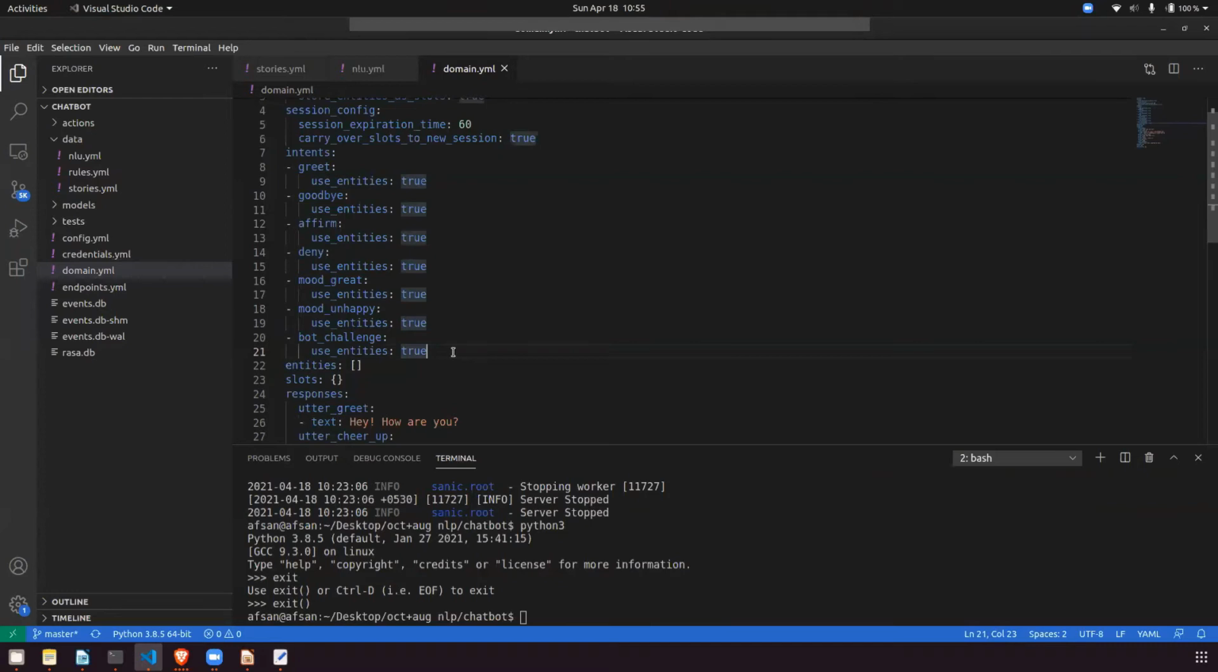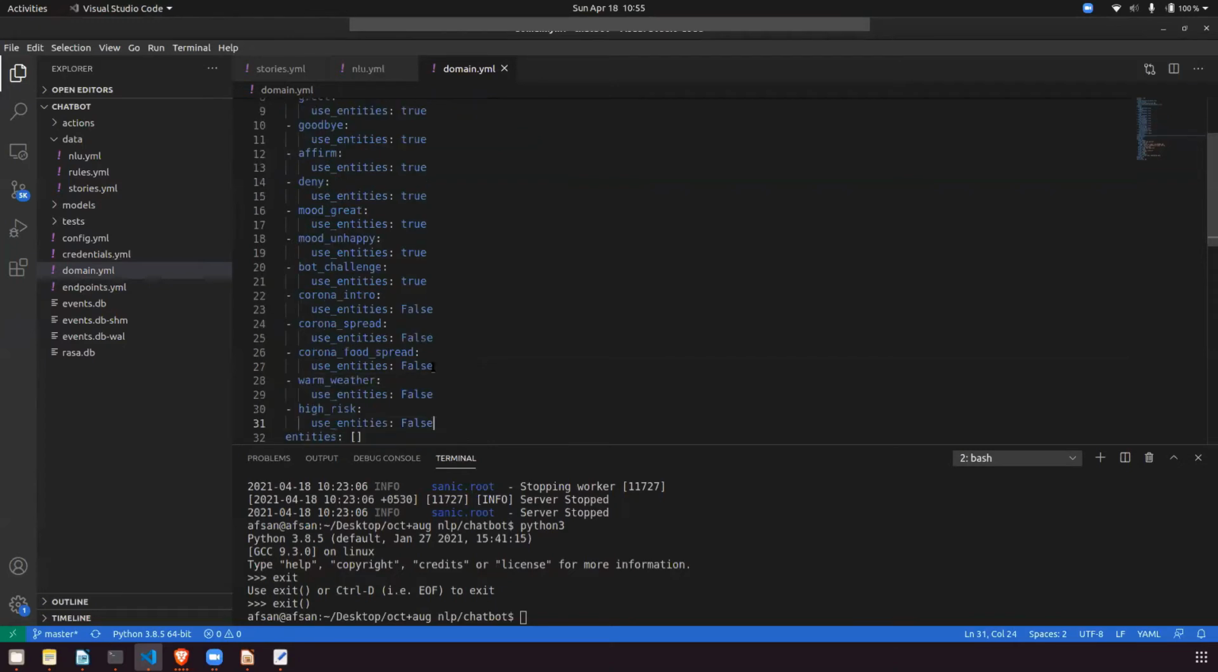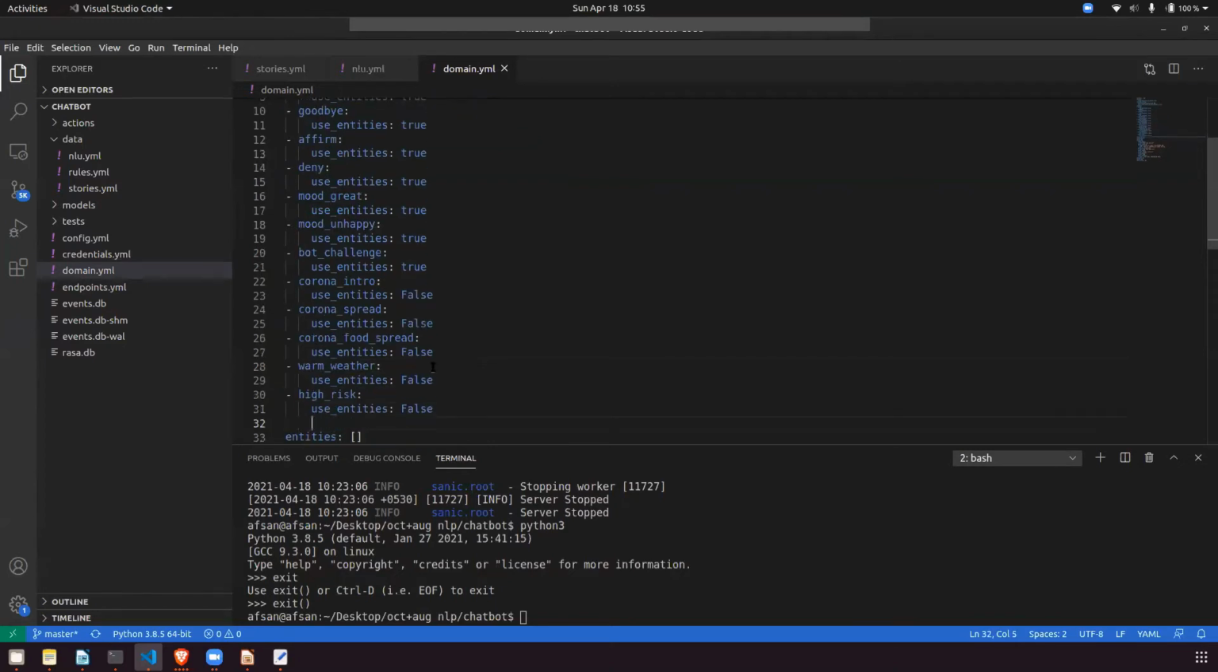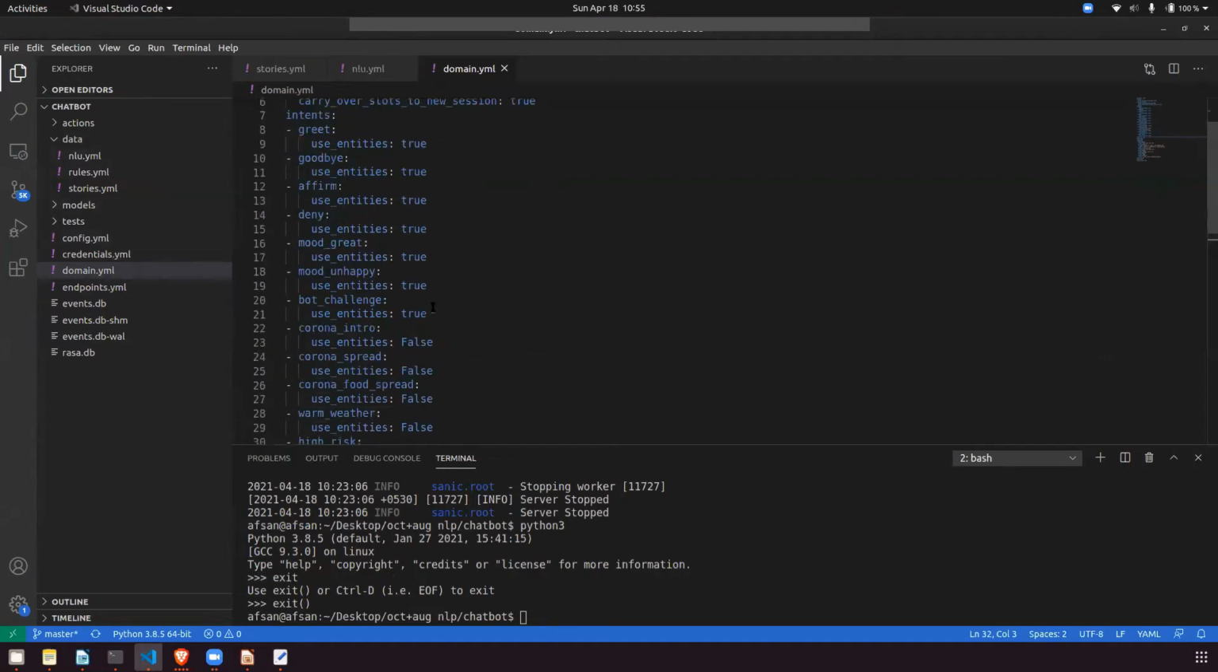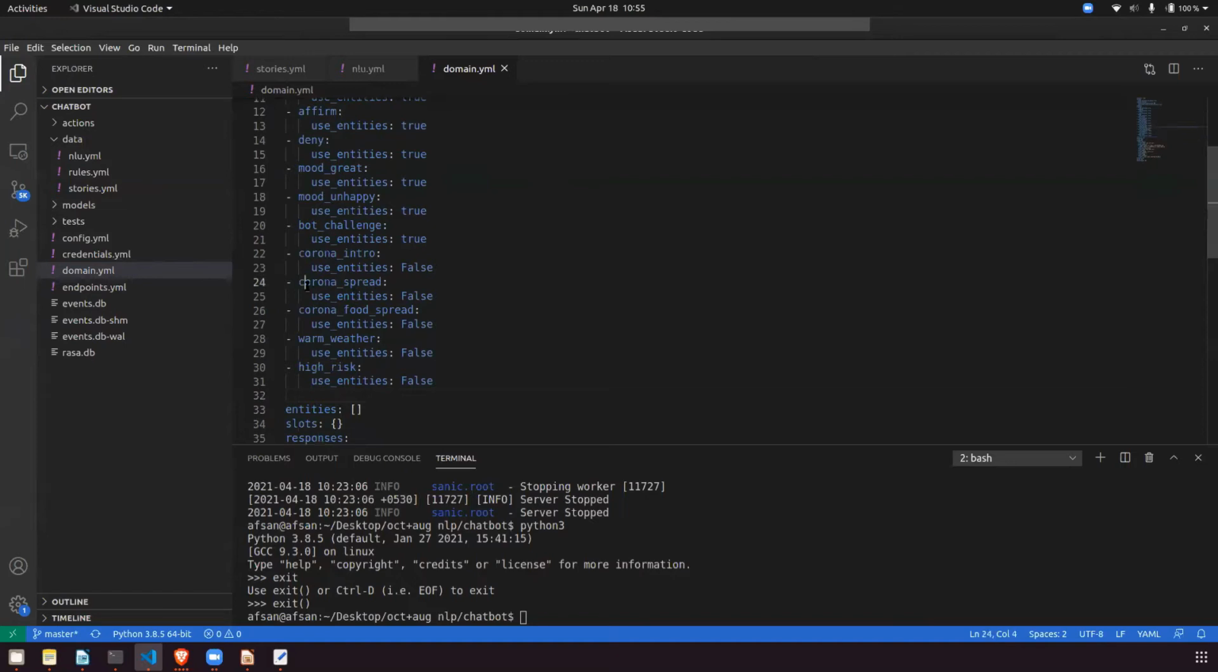So you have to add your own intents here now, the different intents that you have. What I will do is I will just copy paste everything so that everything is fast. Basically, whatever intent you have given there in nlu.yml, the same intent you have to give here. See, corona spread, corona intro, corona food spread, warm weather, high risk. The same thing you have to give here.